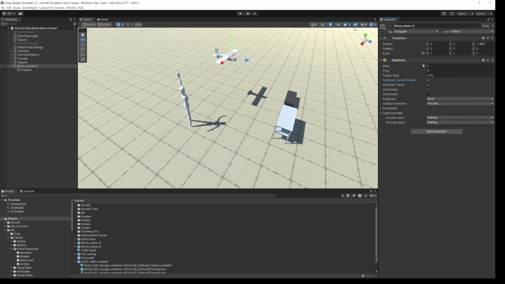So once you put a rigid body on, this object now will respond to physics in terms of forces, accelerations, gravity, and so on. What do we need to know about this? There's a few things on here. It's got angular drag, we can ignore that for now. Automatic center of mass, automatic tensor.